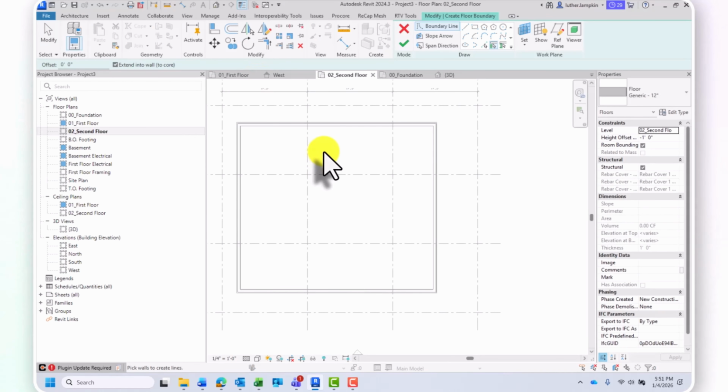Now, why are we doing the structural before anything else? Because with a structural foundation, that's going to actually be the floor slab itself, right? And then on top of it, then you do the finish inside of the building.